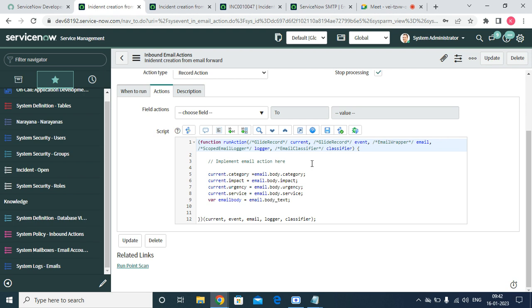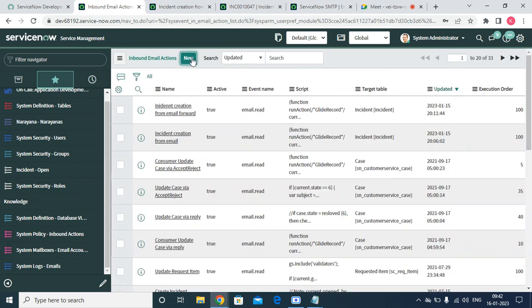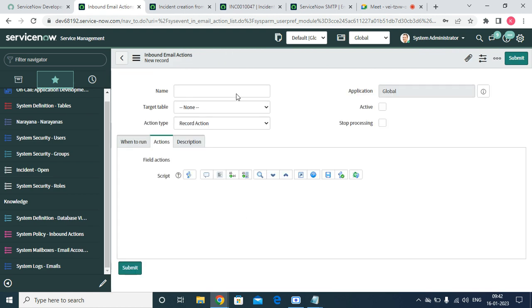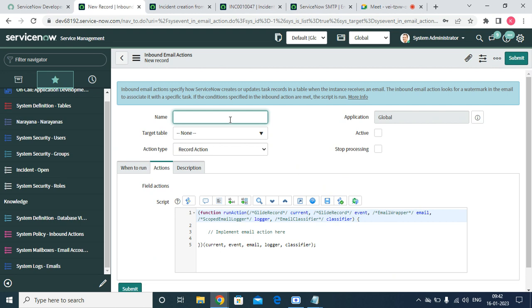Now the next step is the other inbound email action type, which is a reply email. That means whenever you reply to an email, how it will be executed. So insert updation from reply, which is active.